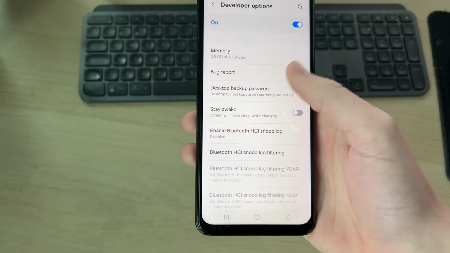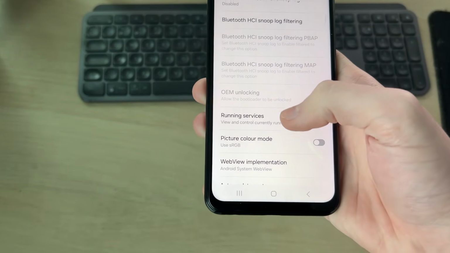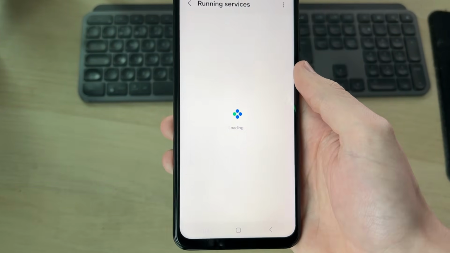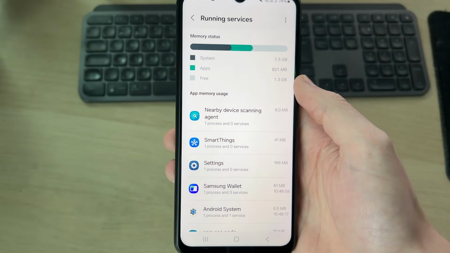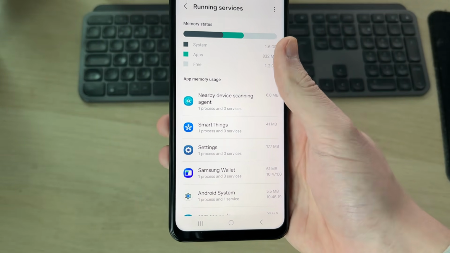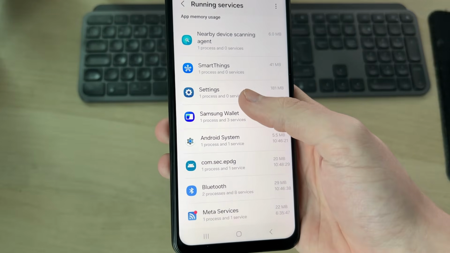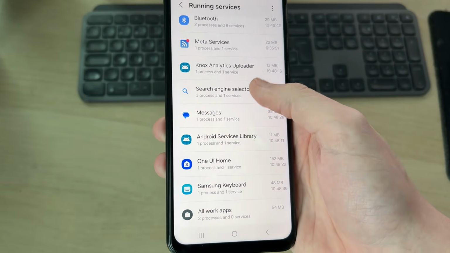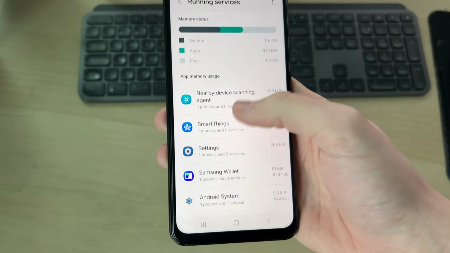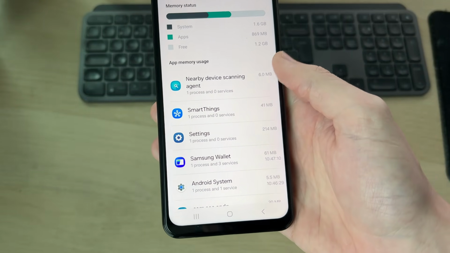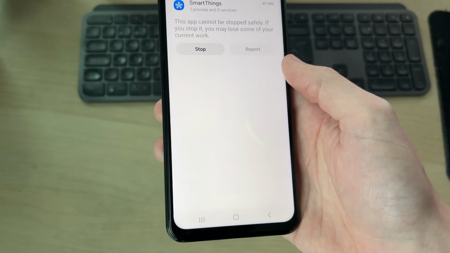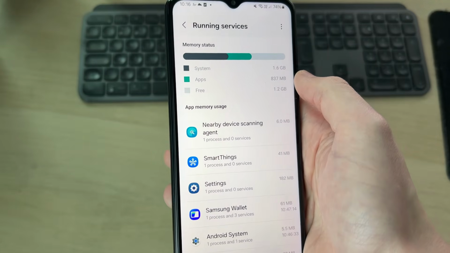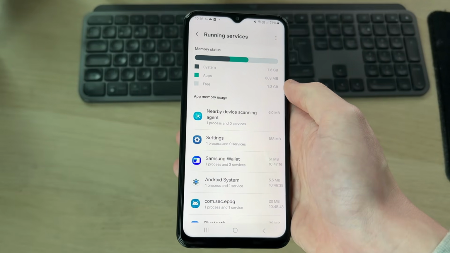So the first setting we're looking for in here, if we scroll down, is running services, and you want to click here. Wait for this to load. Now this is going to show you the different services which are currently running. These are running in the background, and so what we can do is stop them. So you can find an app you may want to do this with. Let's say I want to do it with the Smart Things app here. I could tap on it, then you can stop it, and that'll then be stopped, as you can see.